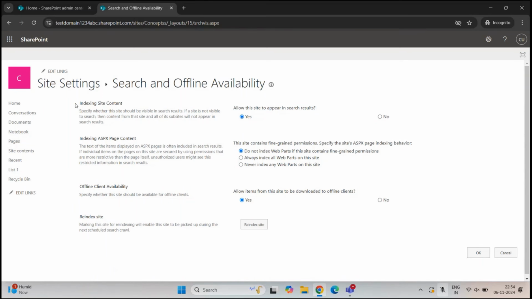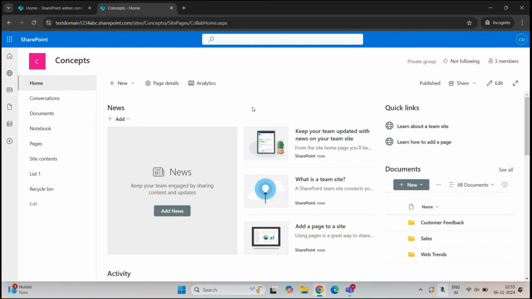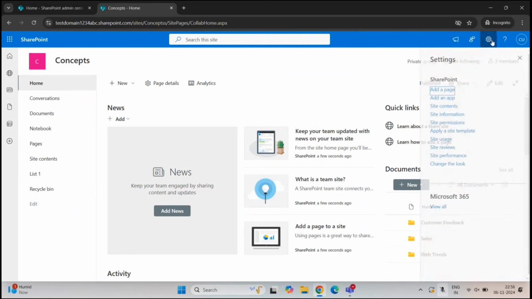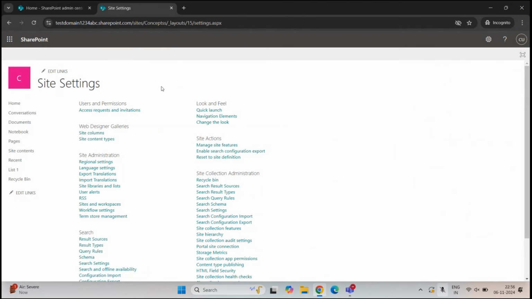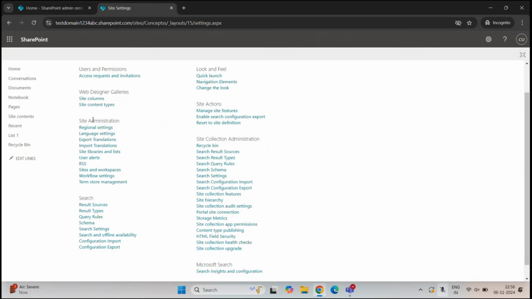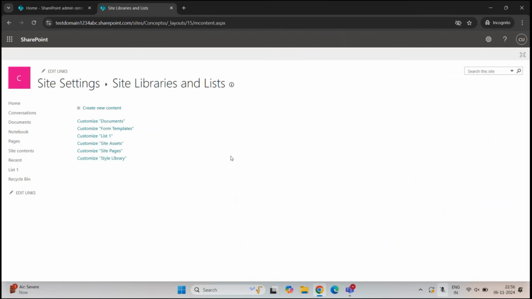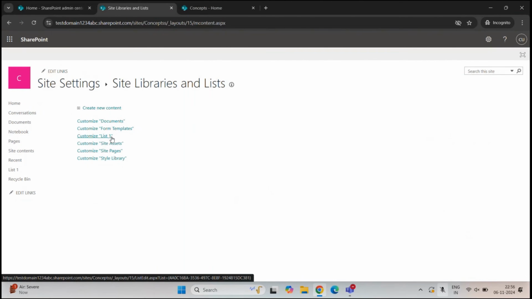Let me show you this practically. Let's go to the home page of this site and let me show you from the beginning. So on the home page of the site, we will go to settings, site information, view all site settings, and on the site settings page, under site administration, you will click site libraries and lists. And let me open the home page on a different tab. So here you will see the list of the document libraries or the lists that you have within your SharePoint site.